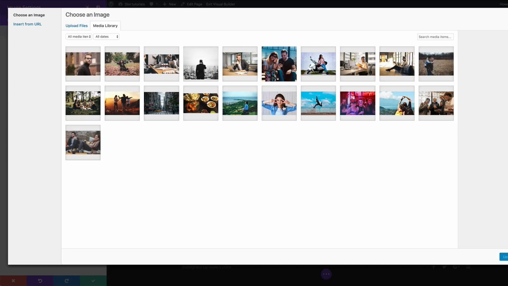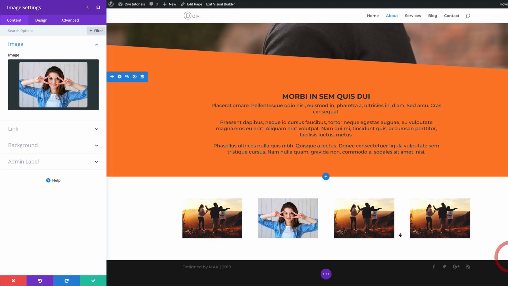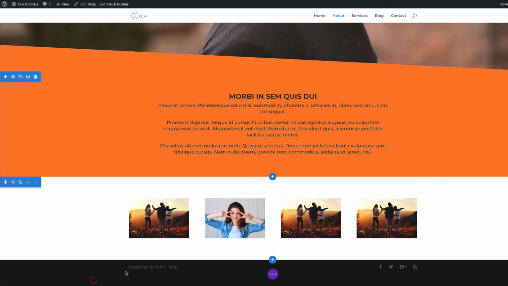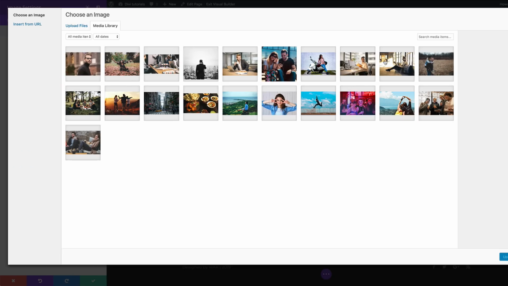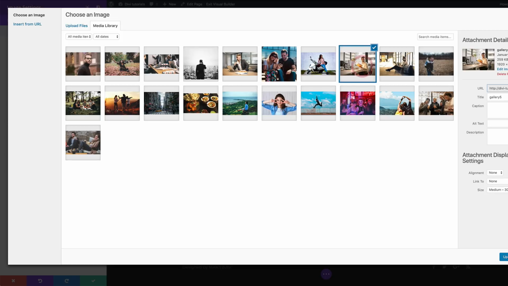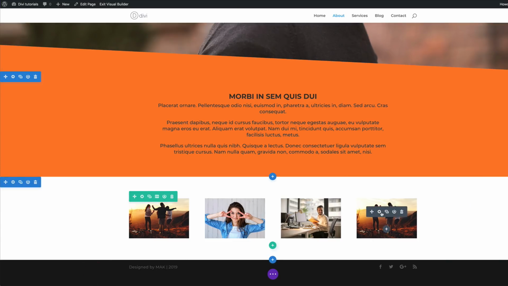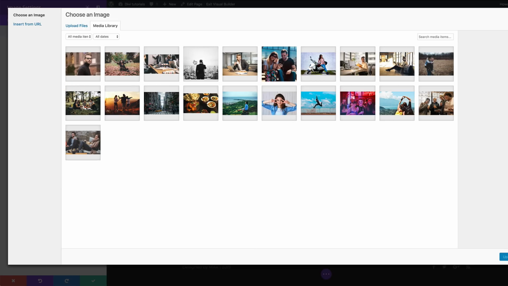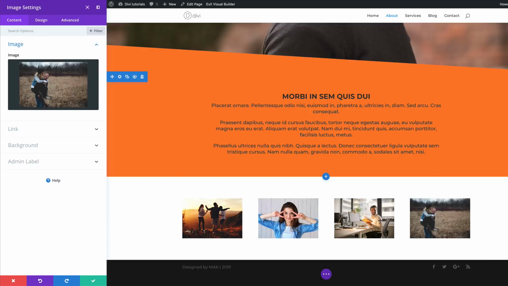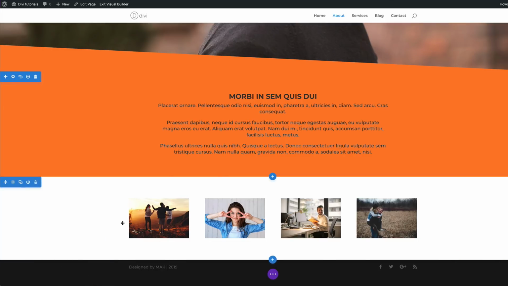So this time I'm going to go with this one here, upload, save, click on the settings, change this one as well. Let's save that. And then finally, I'm going to delete that one and I'm going to go with this one this time. Right. So now we have our 4 images. That's looking great. I'm going to go ahead now and save.